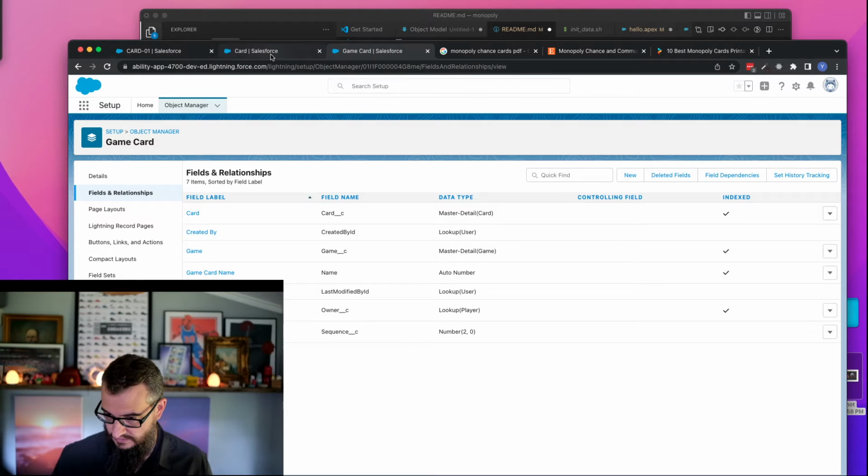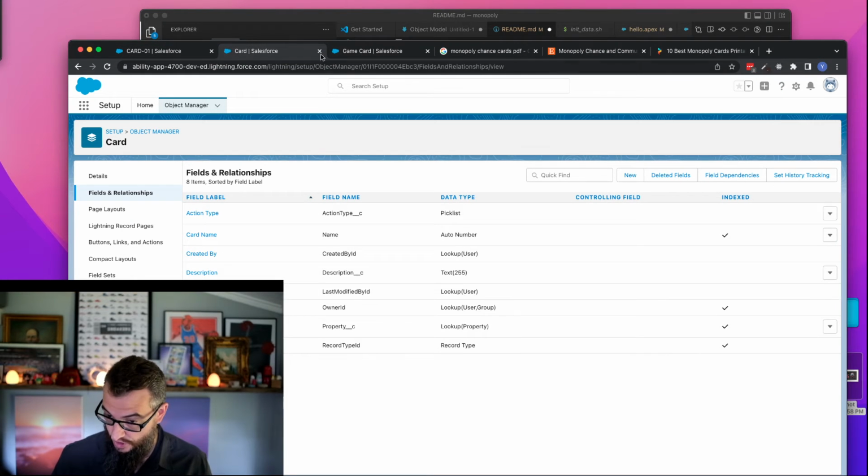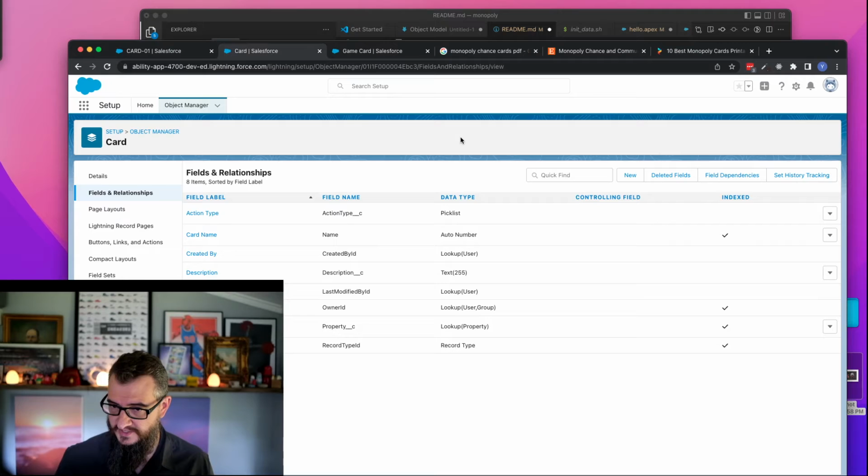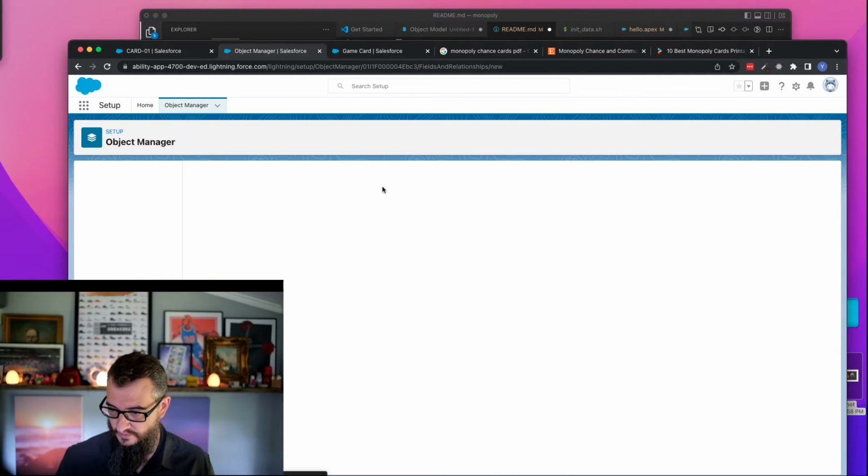Looking back at our card object, so we've got our property. We're good with that. I think we could have an amount field, right? And it could be positive or negative. If it's positive, you get it. If it's negative, you give it.